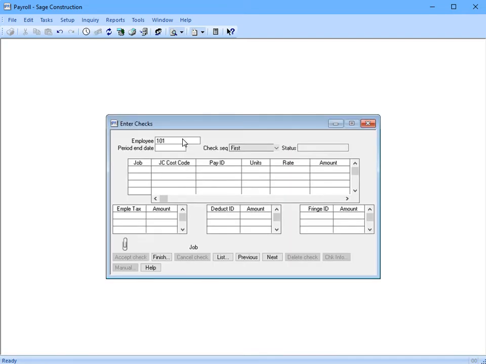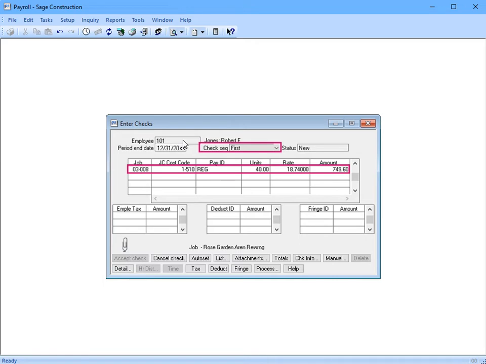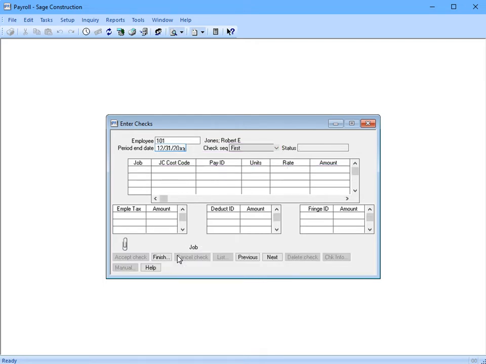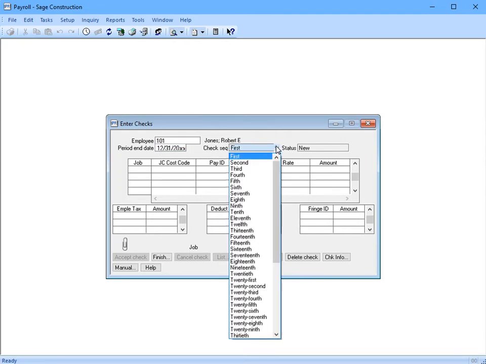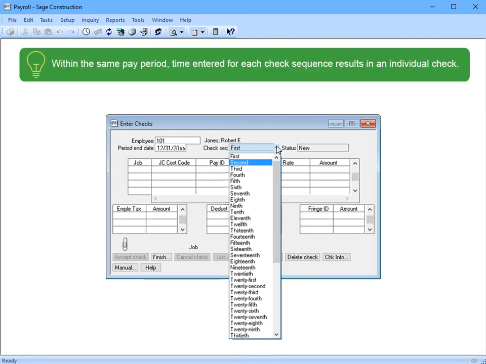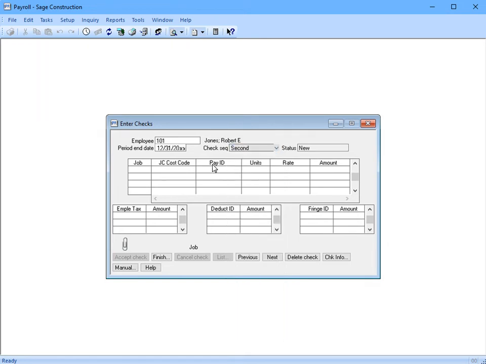Let's pick on Employee 101. For the period ending 12/31, his regular earnings are included in the first sequence check. We're going to give him a bonus check in that same pay period, so for period end 12/31, let's use the second check sequence. You know, I never even noticed that sequence field before. It's pretty useful. You can enter up to 50 checks per pay period. Wow! For the second check sequence, we'll enter the bonus pay using the new pay ID we set up.